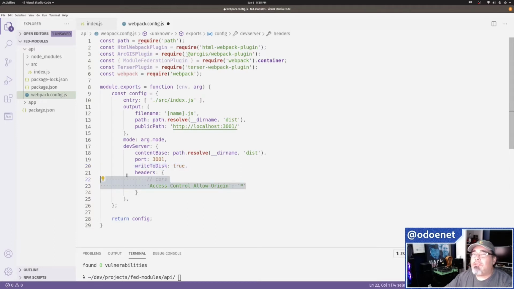Now, I don't know if this is always necessary. I did find I had to do this in the dev server because I would get some CORS errors if I didn't. I did see this in the samples for the module federation that I saw. So maybe it's just something about my app. I don't really know. But that's my story and I'm sticking to it.